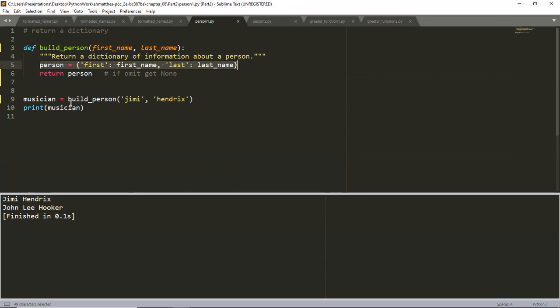Then on line 9, we have our call. And when we call build person, we pass it Jimi Hendrix. We're going to run this. And the return is the actual dictionary, which is assigned to musician. And then we simply print musician on line 10. And that gives us the output that you see. First name gets Jimi, last name gets Hendrix, right?